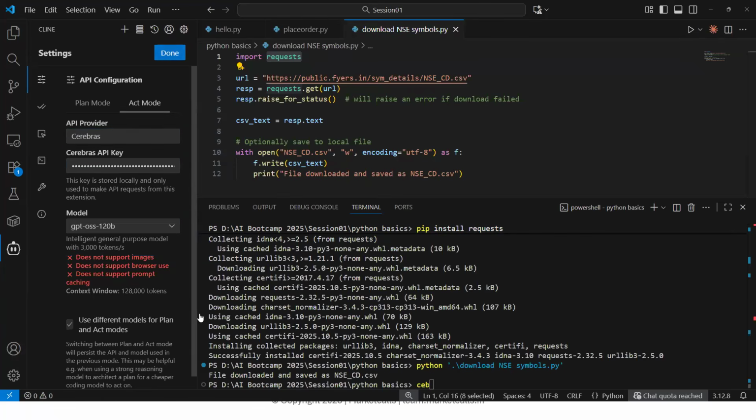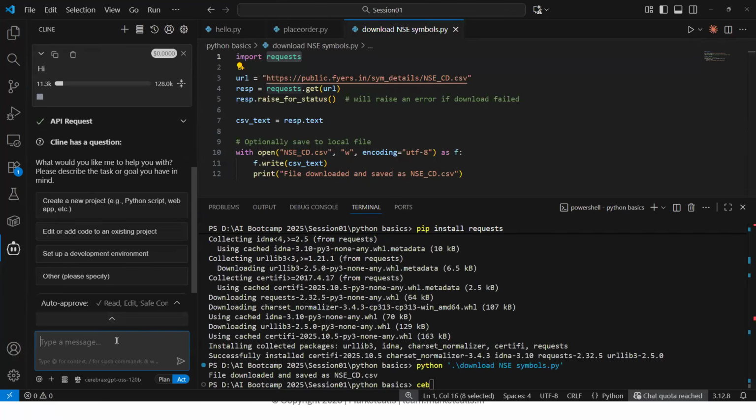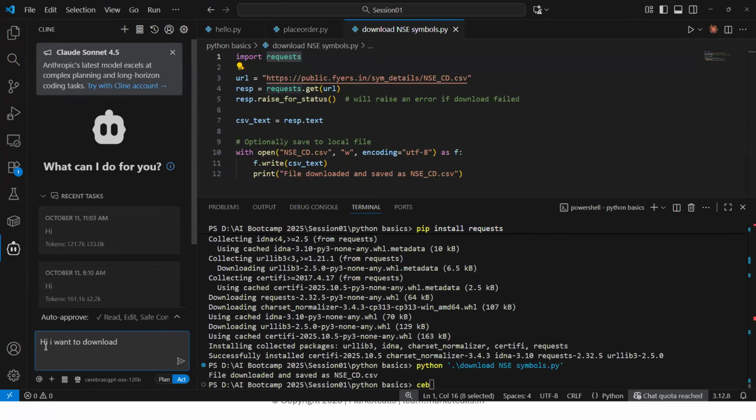And then done. So now I can go and say, hey, I want to download, the same thing that I'm going to do over here. But the code will be generated inline inside VS Code itself. All you have to do is just say it, that's it, right? There is a new one, so I will open a new one. I'm going to say I want to download the CSV file, and I'm just going to give the link.